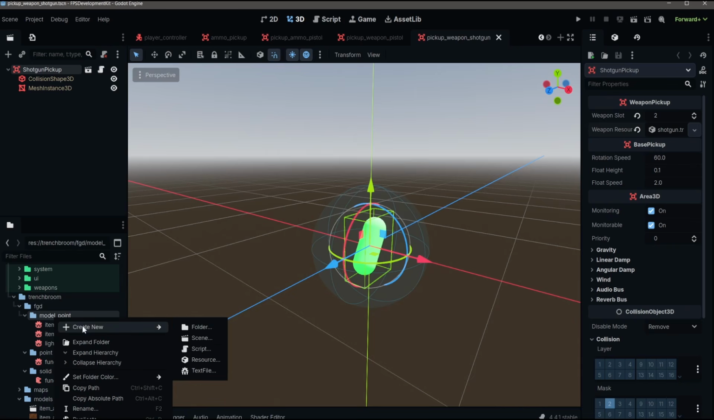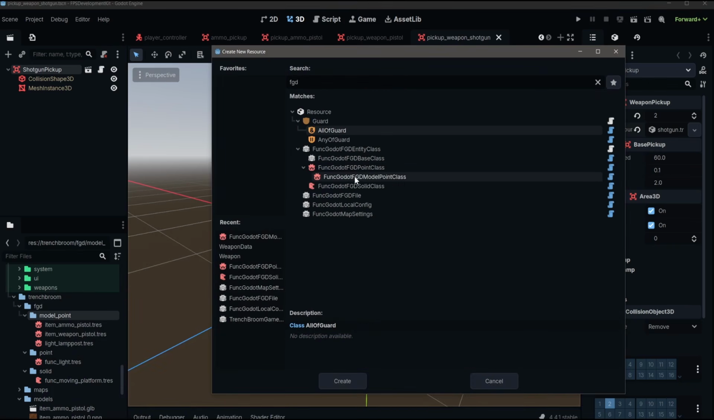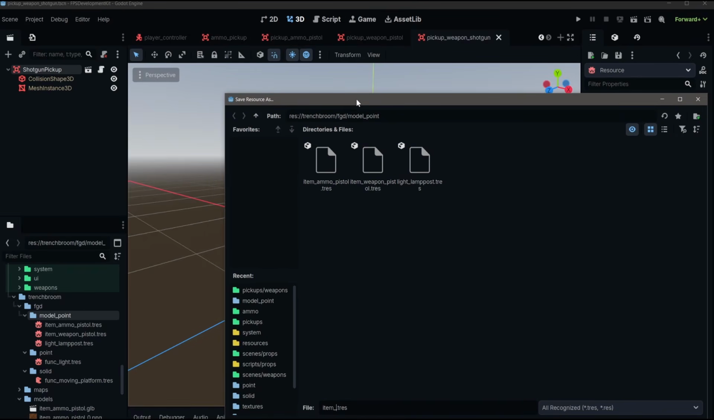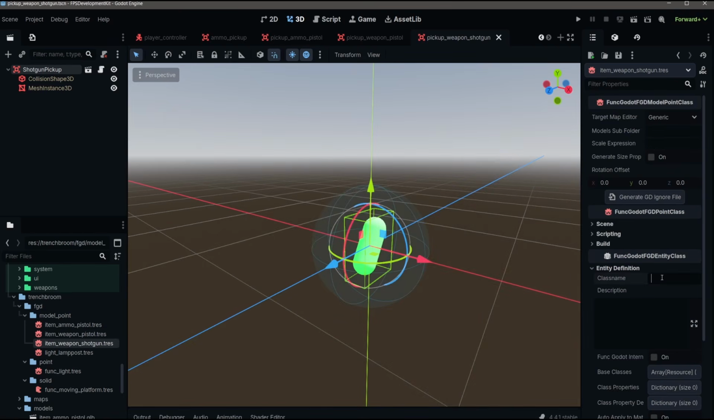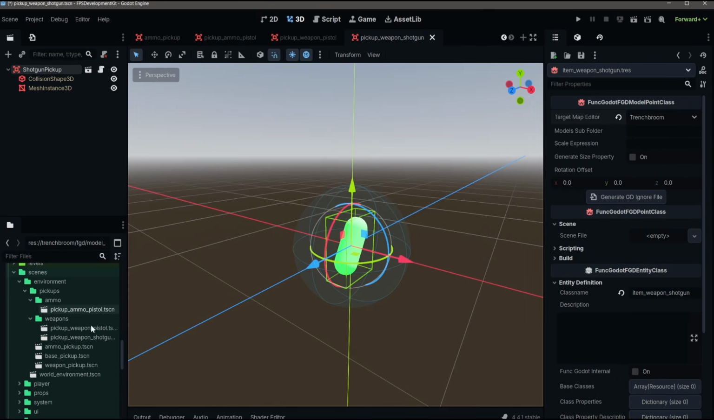So we go to that folder, create new resource. This is going to be an FGD Func Godot ModelPoint class. We'll create that. Same kind of naming convention here, item, weapon, shotgun. I like to name that just so it's the same as our entity definition. So make sure you put that in there. That's how you can tell what everything is within Trenchbroom. Set the target to Trenchbroom, and then we just need to drop our scene. And our scene is right there.